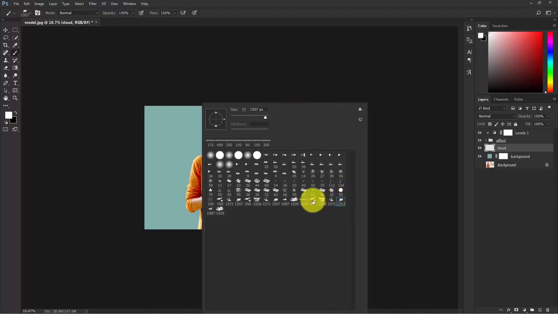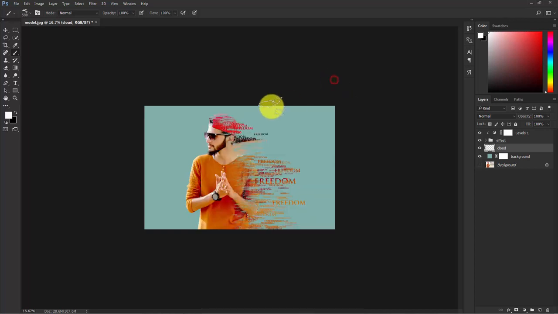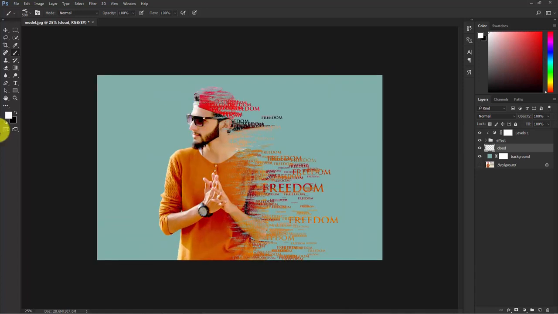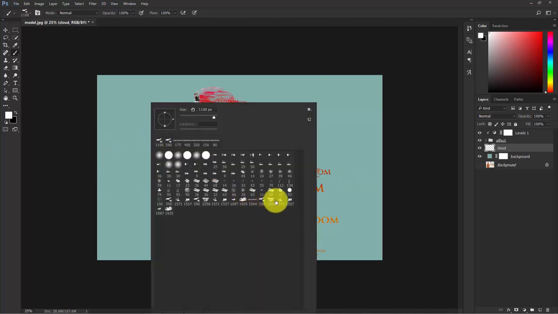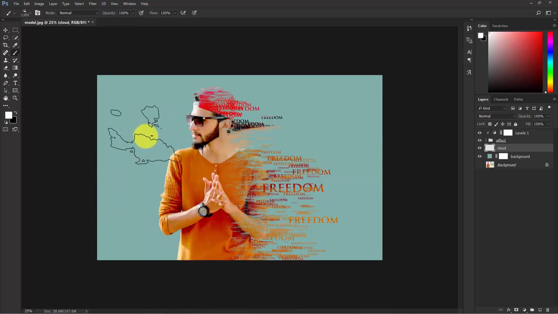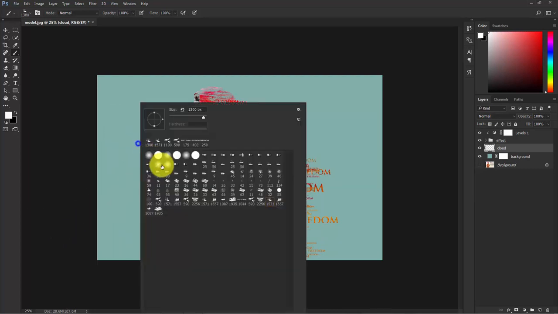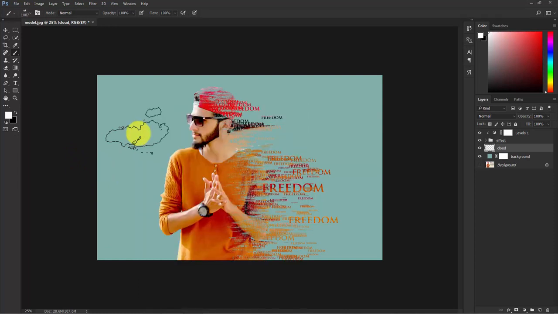Now I'm going to select one from here and make sure that the color is 100% white. Now make it bigger and click here. Now change the brush, experiment with what you have, not too much. This seems fine to me.